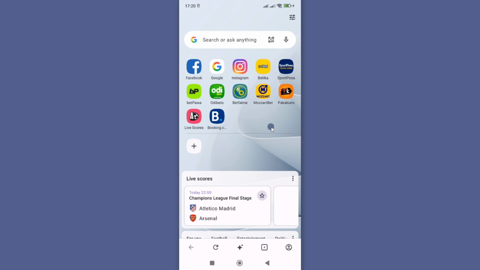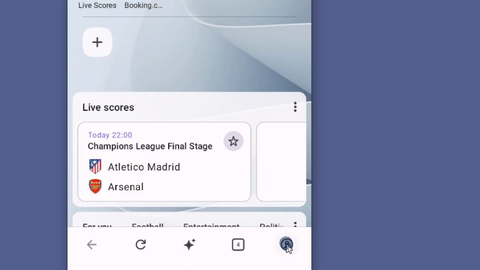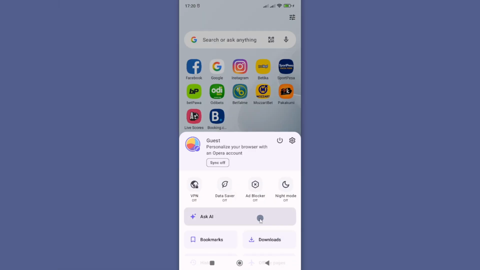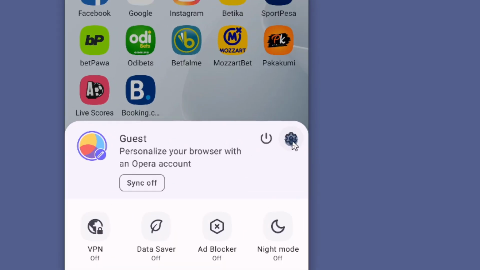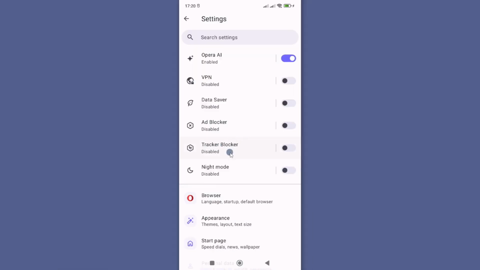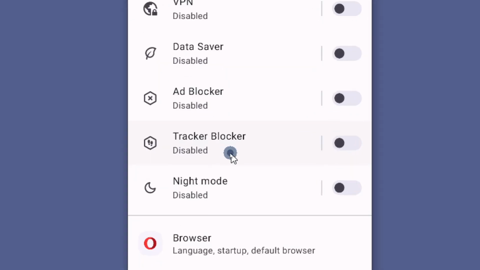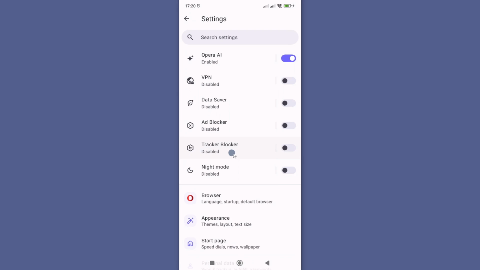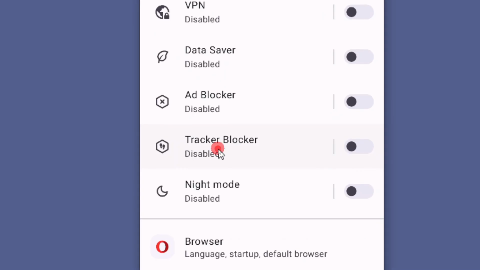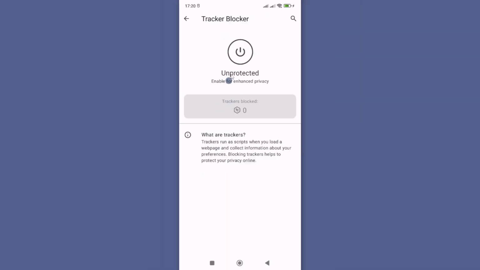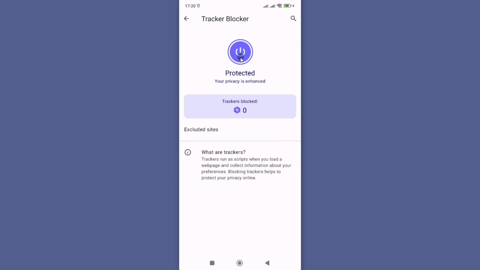To turn this on and off, just log into your Opera browser and then head down to your profile icon here, and from here go to settings. If you tap on settings, now you can see we have Tracker Blocker, and currently it is disabled. So if you enable it, it will be enabled, or you can further just go ahead and tap on Tracker Blocker here to give you access to this page where you can turn it off or on from here.